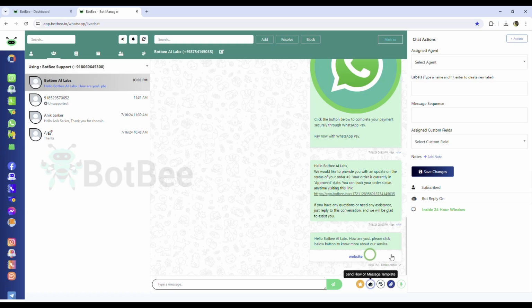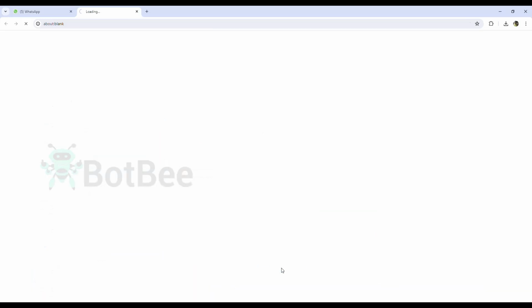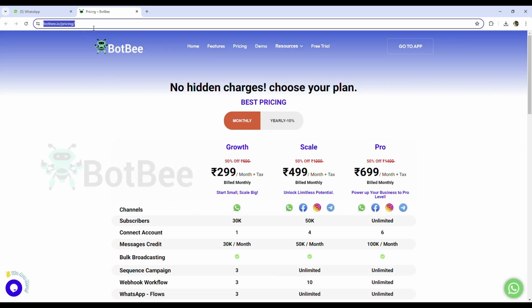Let's check this in from our WhatsApp account. Yeah, the message is here, so now you can see how our URL works. If you click on it, it will take you to your URL that you provided in the message template. And that's how dynamic URL works.